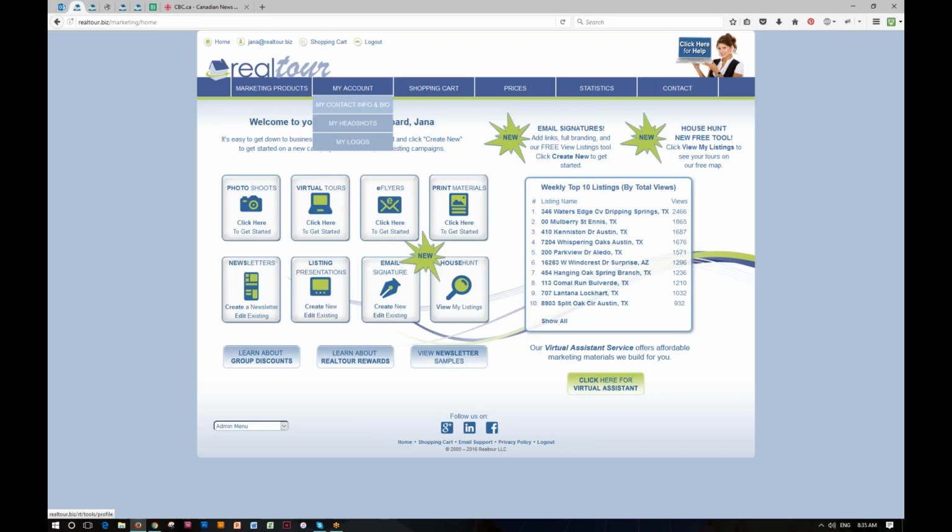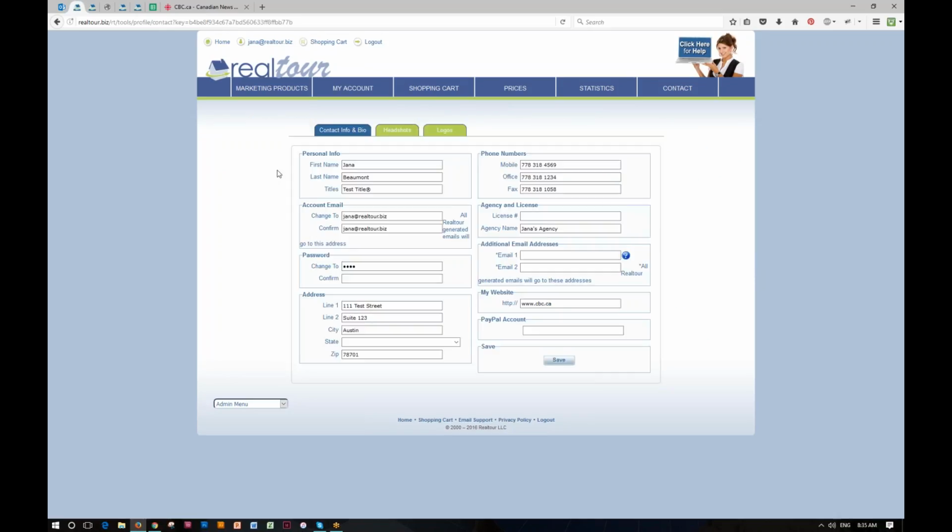Now this I'm going to quickly click on because this will come into play later as I'm showing you how to make the marketing material. When you first create your Realtour account, literally take 5 minutes and go in and fill in your account information. I'm going to click on my account info and bio. You just come to a simple page like this where you're going to fill in your name, if you have a title, fill in your address, whether it's your office address or your home address, doesn't matter. Most people use their office address. Fill in your phone numbers. If you have a secondary email that you want emails to go to, anything like that. If you have a website, fill in all of this information.